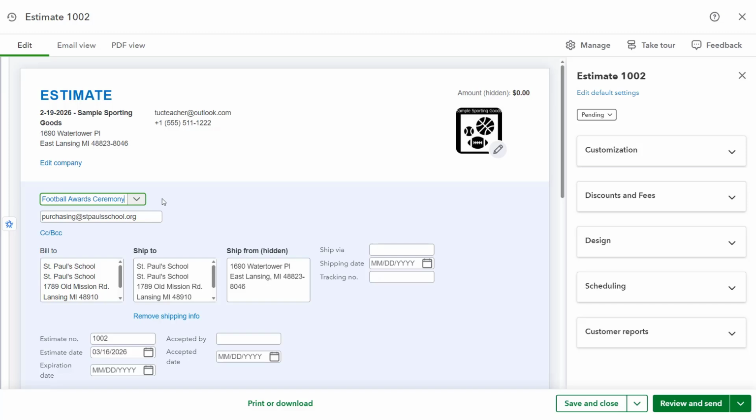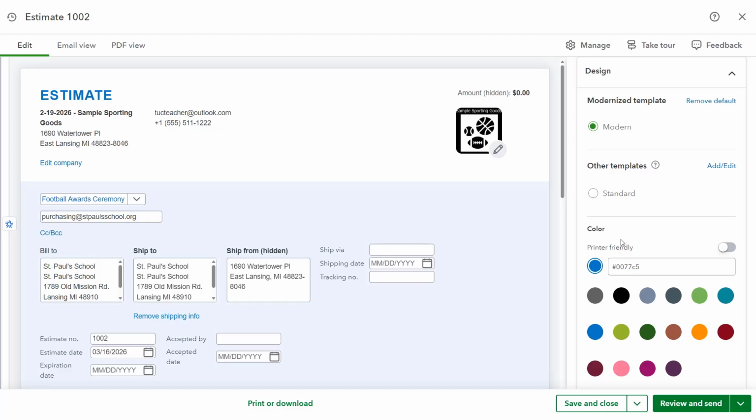If needed, to change the estimate template, click the Manage button in the toolbar at the top of the window to show the pane at the right side of the window. Then click the Design section in the pane to expand it if needed. Then select the desired template to apply in this section of the pane.